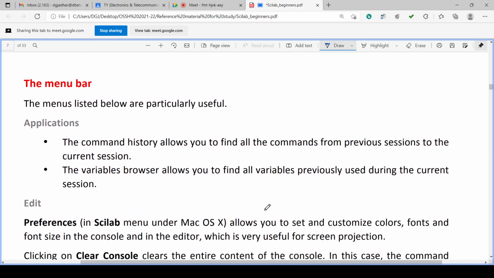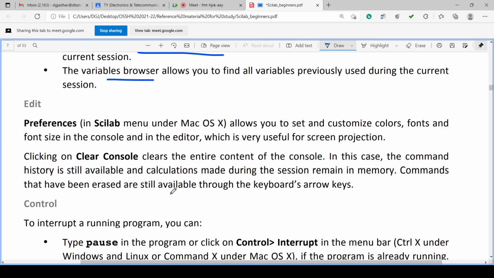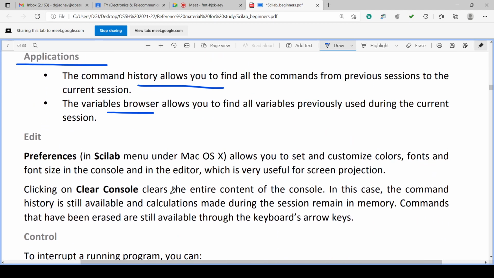Then there is a menu bar like that. In that, applications is there. Under applications, the command history and variable browser are there. We have seen in the Windows to show the previous commands and to show the different variables which are declared during the process of execution.